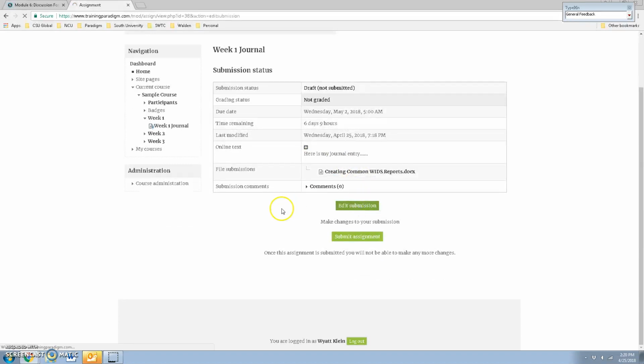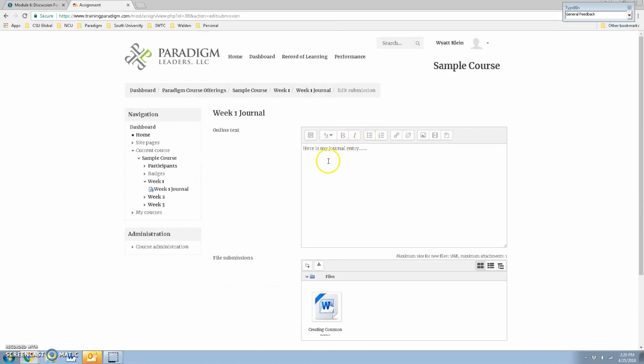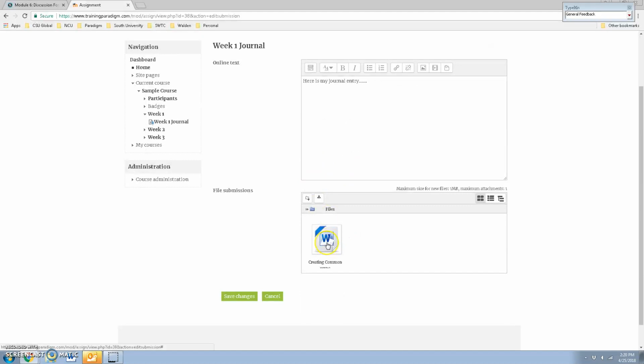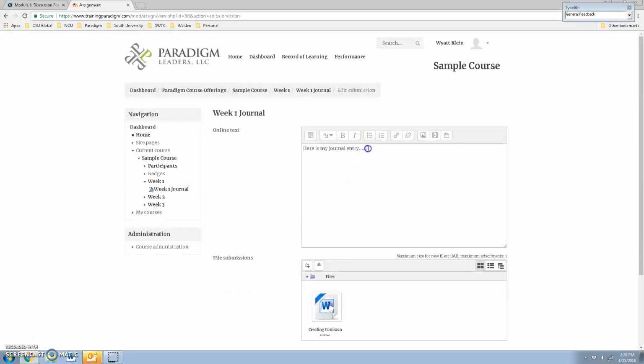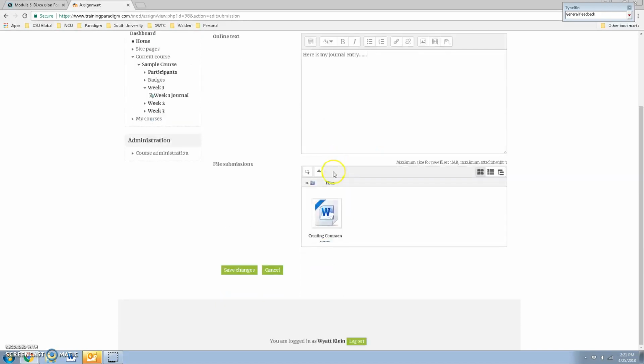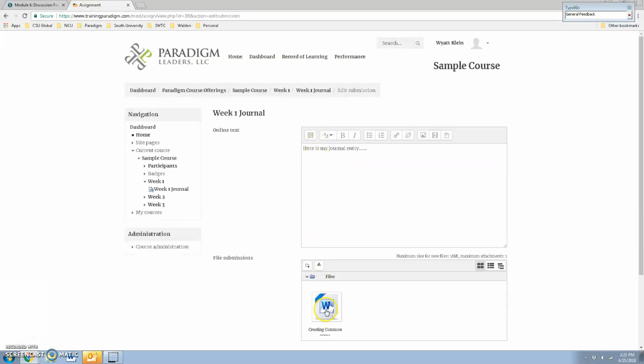And what I've done is I've already kind of drafted this, but this is what the student would have the option to do. Either they can drag and drop a file onto this page with their submission in it, or they can type directly into this area as their online journal. So they have 2 different ways that they can submit their work. If they don't have access to a word processor program, then they can always just type it into the text up here, and they can bold and italicize and all of that as well.